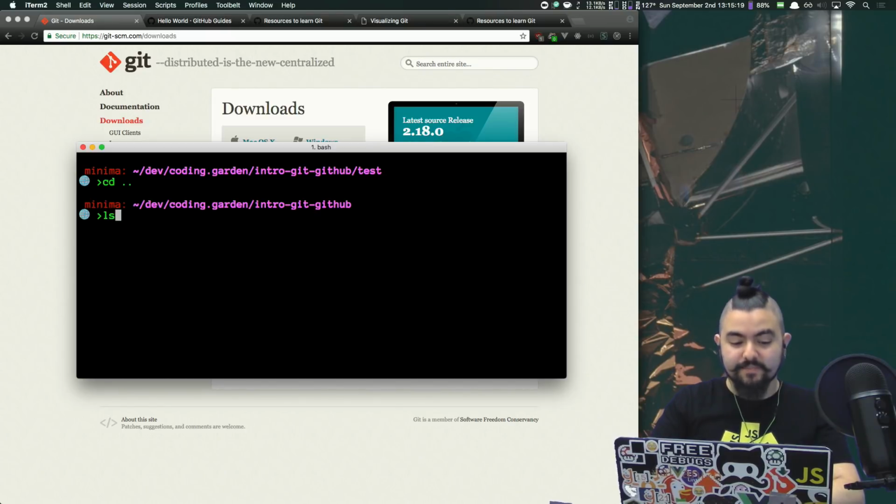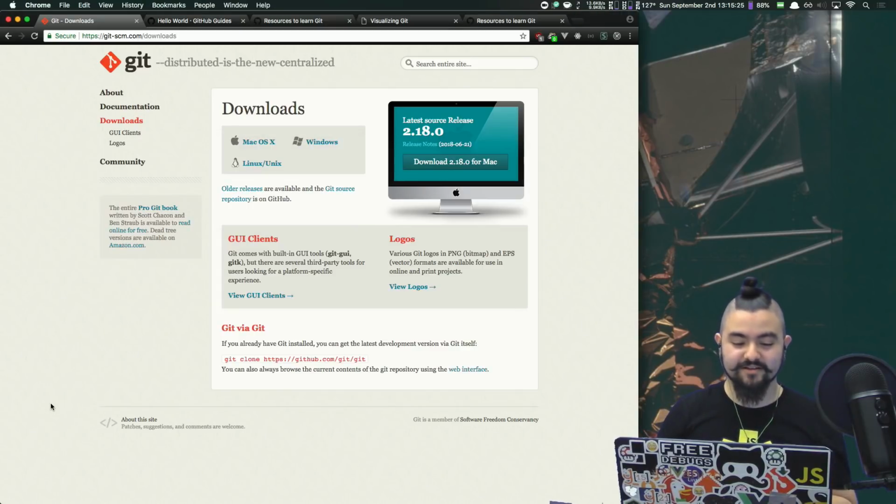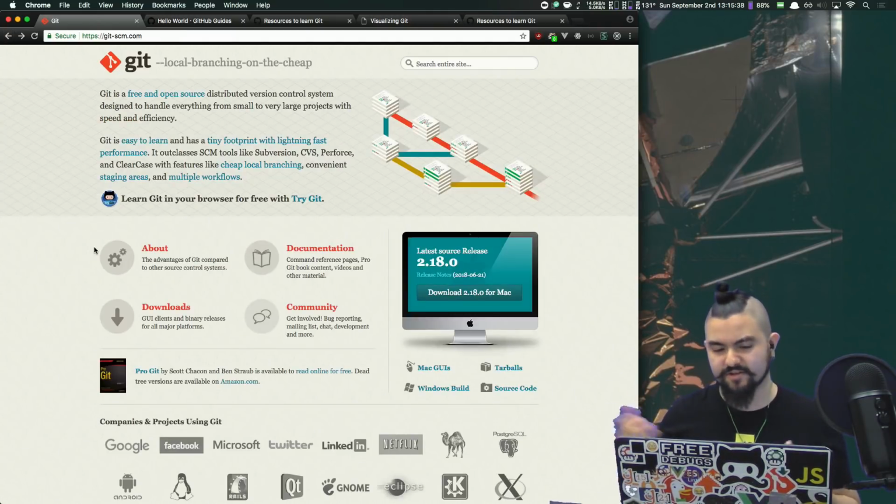Now, it is possible to use Git without using the terminal. There are GUI clients, they have it linked here, graphical user interfaces that basically, instead of running these commands from the command line, you can just click buttons and it'll do it for you. But today we're going to show how to do it from the command line, and maybe in a future video we'll show how to do it from a GUI client.